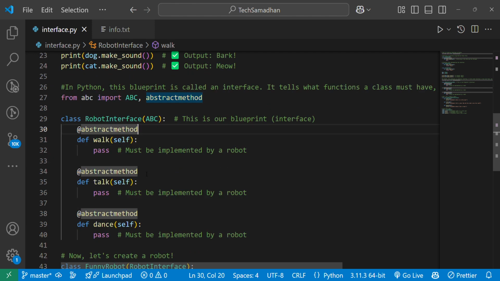Now imagine this code. We have a robot toy that can walk, talk and dance. Now you want to make different robots: one for playing music, one for telling jokes and one for doing exercise. So instead of building everything from scratch each time, you decide to create a blueprint that says every robot must have a walk function, a talk function and a dance function. How each robot does these actions is up to them. In Python, this blueprint is called an interface. It tells what functions a class must have, but not how they should work.